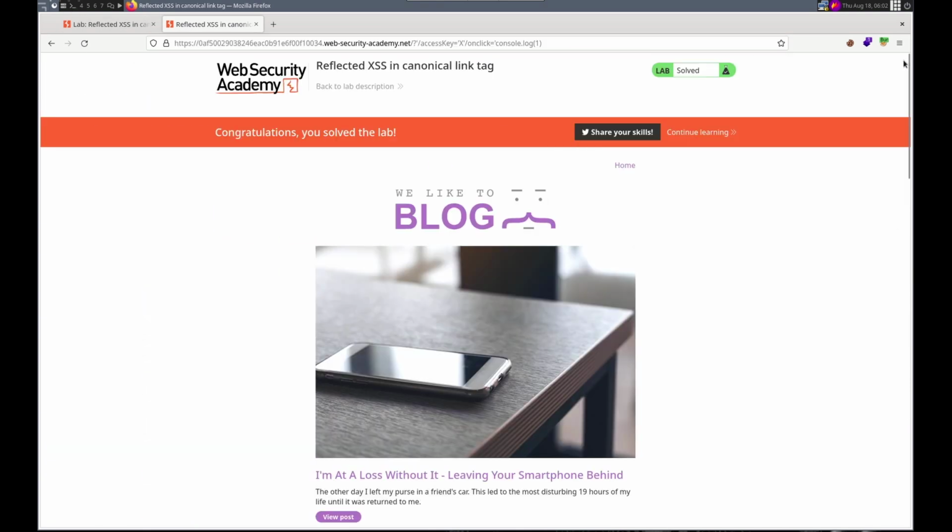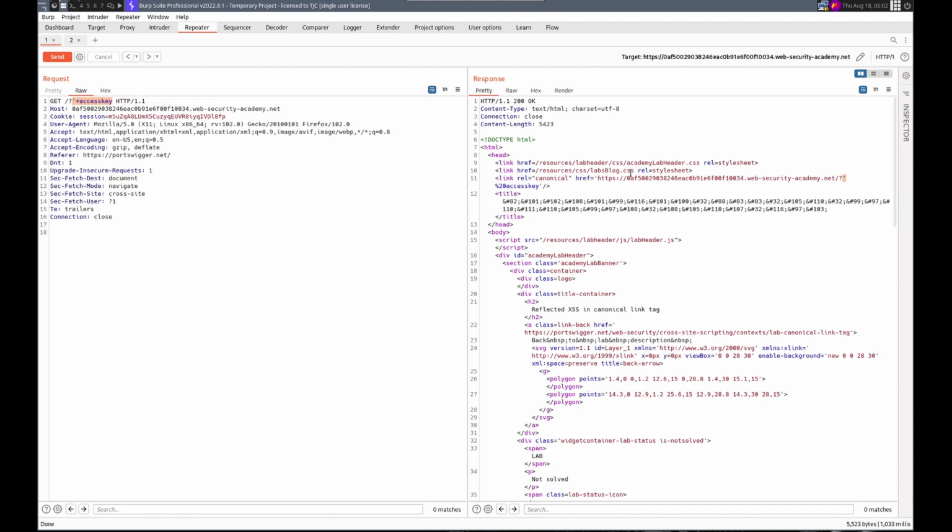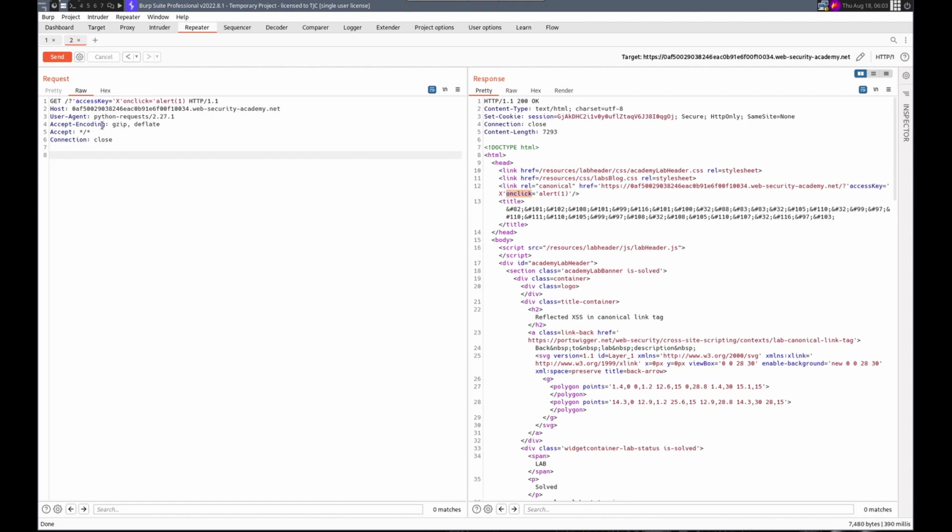All right, very cool. So when we first started looking at this, it said it was in the canonical link tag. My assumption was we needed to modify the host header, and that was wrong. We just needed to add stuff to the URL to create the canonical link tag. By messing around with it, we got it so that we had to have the question mark, we had to escape out of the single quote used in the tag that denoted the end of the href, and then we added the accesskey property to the element.